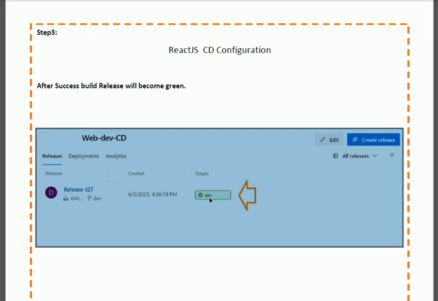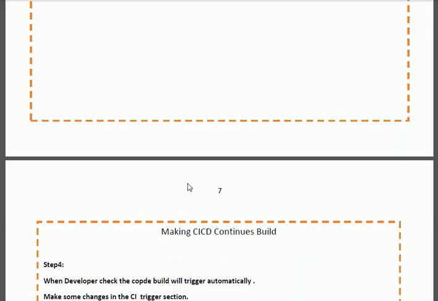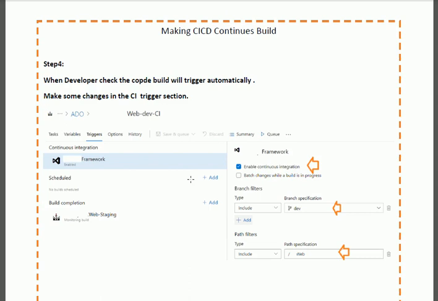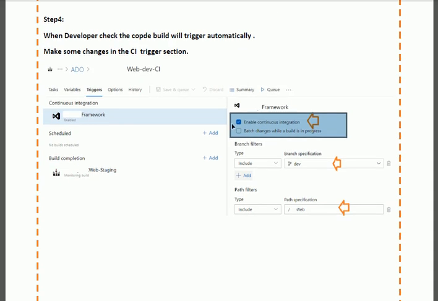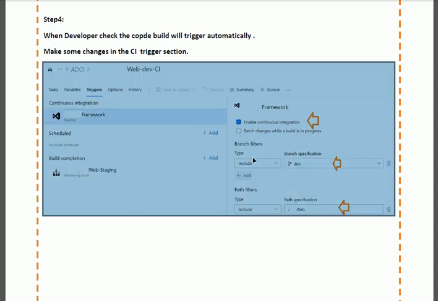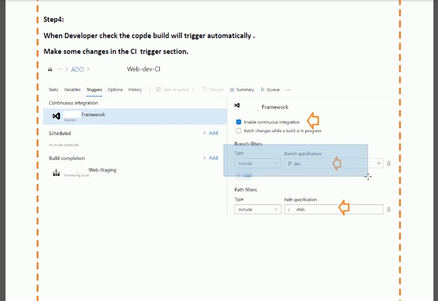There are a few things that we need to consider during the CI/CD. The one thing, if you want to make the build continue, we need to check this box. Enable the continuous integration. It means that when our CI section builds successfully, it will trigger the CD section automatically. So we shall select this one, and after that we shall select the branch name, and the last one is the path filter.